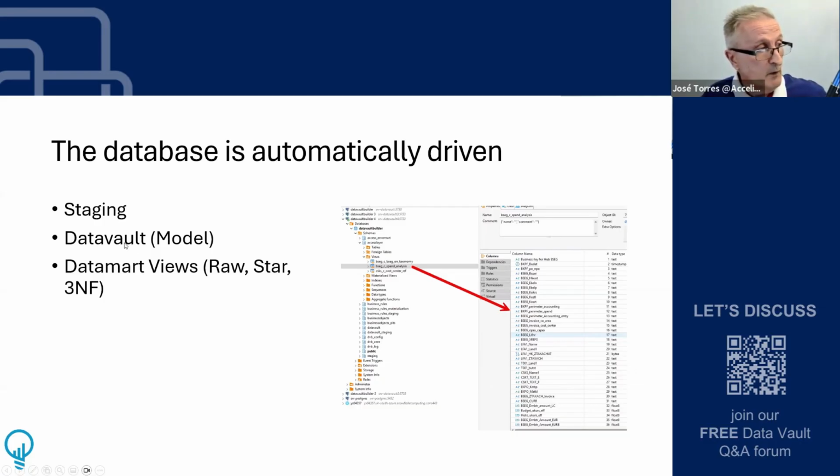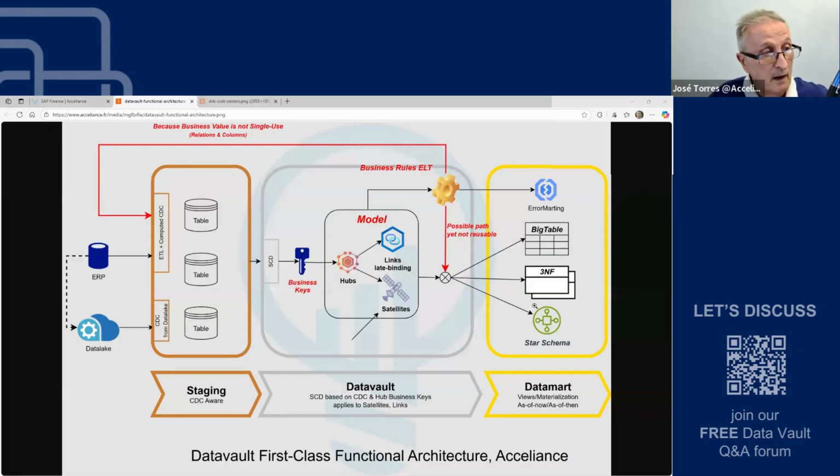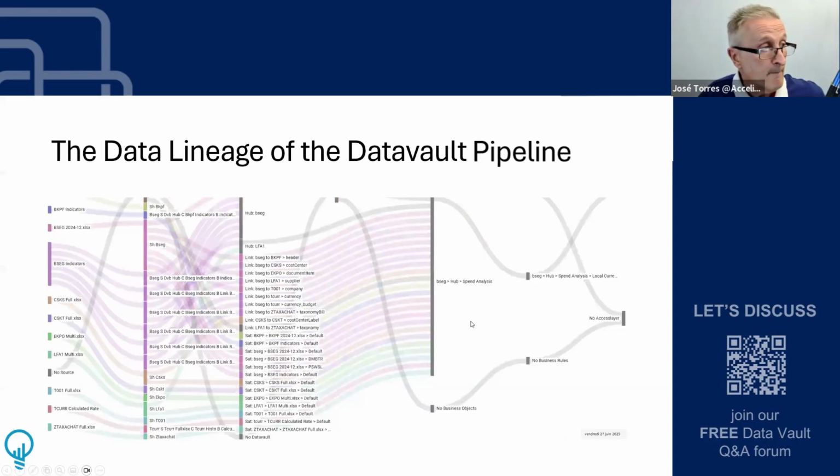Okay, so it is possible to make raw, star, and 3NF data marts. As we said, here we show it again. In the mart generation, it is possible to generate big tables, 3NF, and star schema, which are all technical outputs.